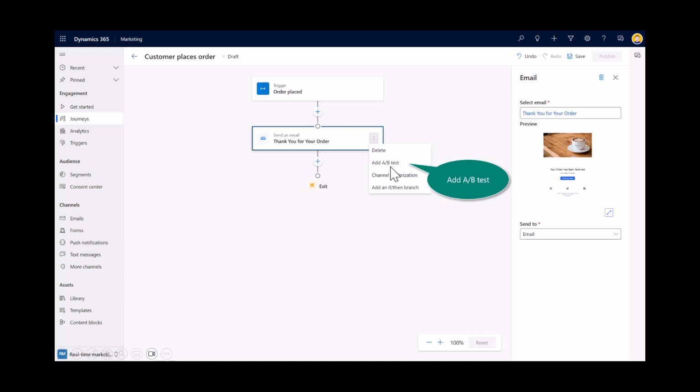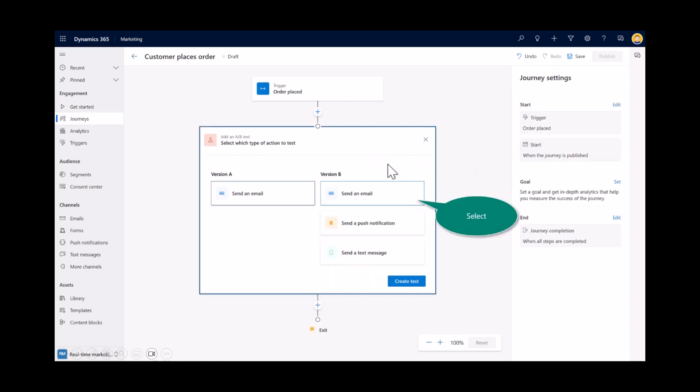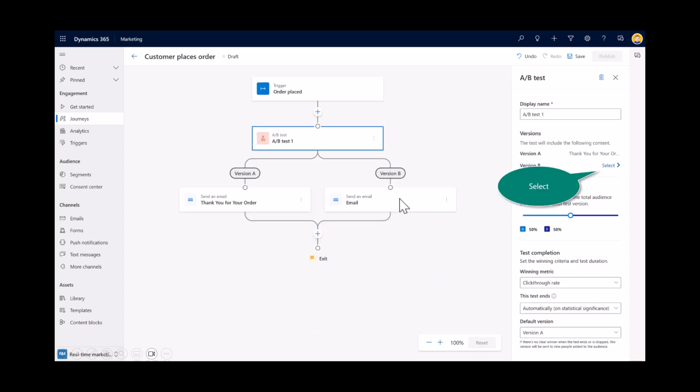And let's go ahead and add a test to this particular journey. In this scenario, this gives me the flexibility to initiate a test to compare two different channels or two different emails, or it could also be one email and one text. So it gives marketers a tremendous flexibility on what they're going to test on.